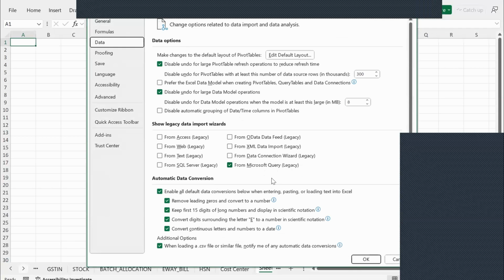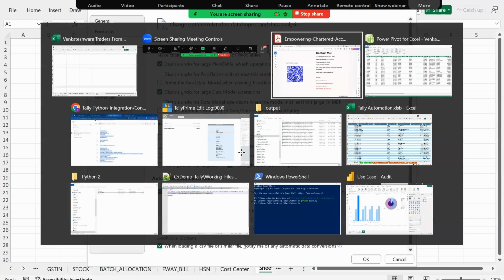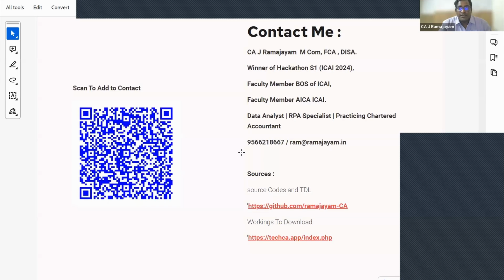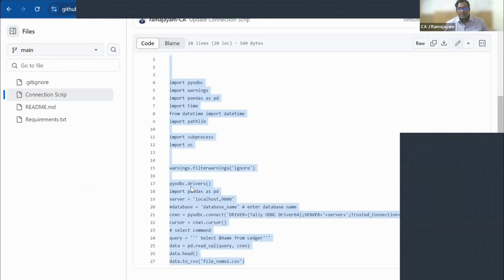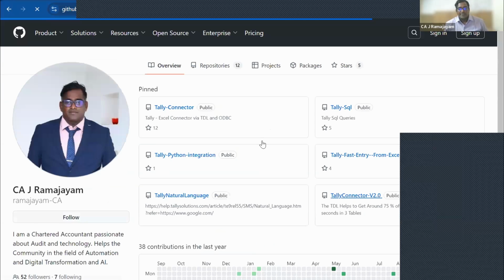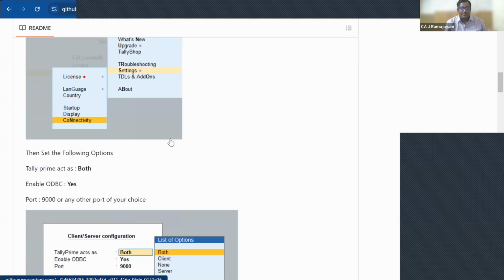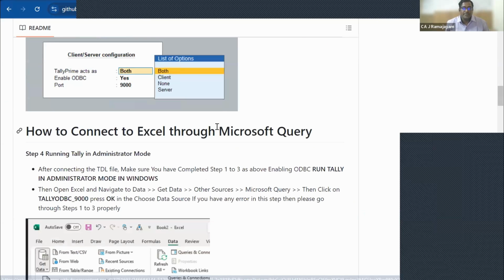Is it necessary to install TDL before connecting using the PQ code on your website? Correct, it is necessary to download, not install. TDL is a small text file; you need to download and attach it. This is my Git, and it has step-by-step information with screenshots on how to download this file and attach the TDL. You can complete this and do it.